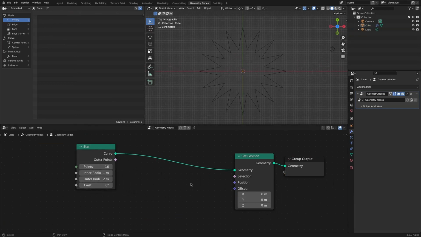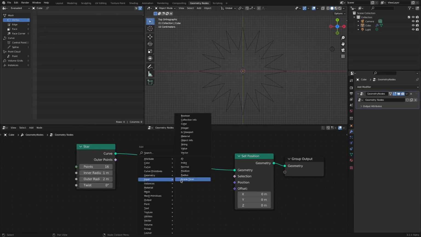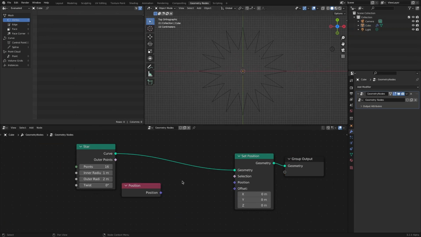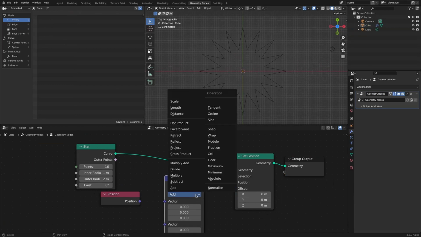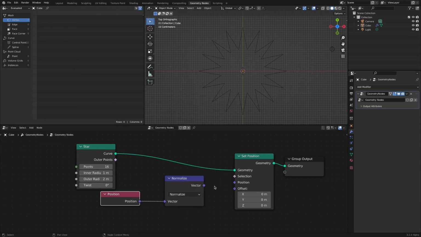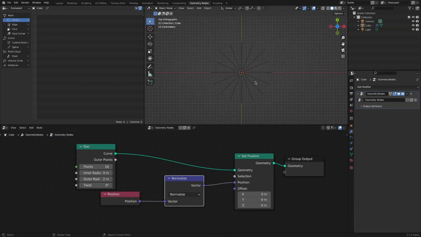Add a position node and a vector math node. If you change the mode of the vector math node to normalize, all vertices are normalized to form a circle. If you input inner radius as 0, it will look like this.